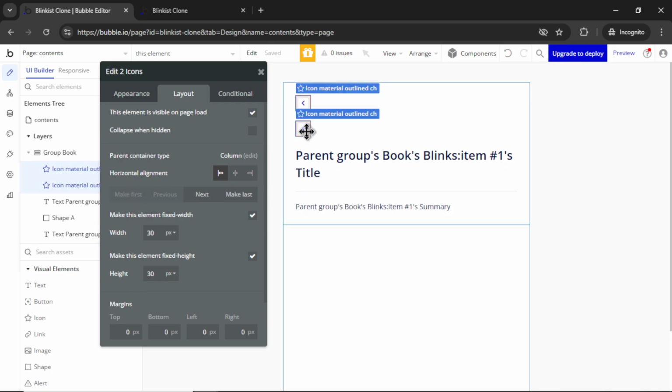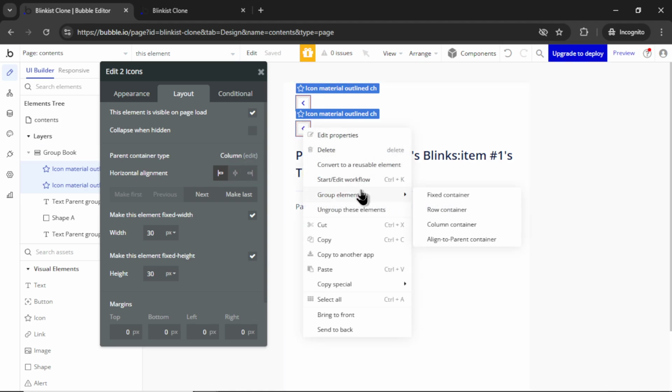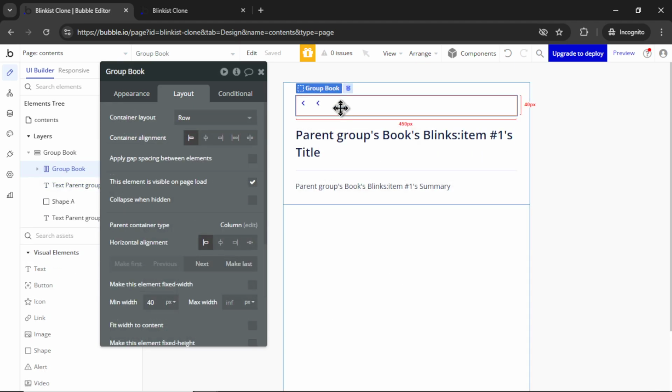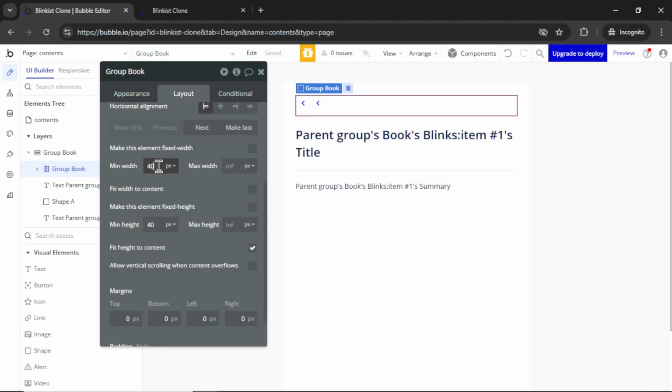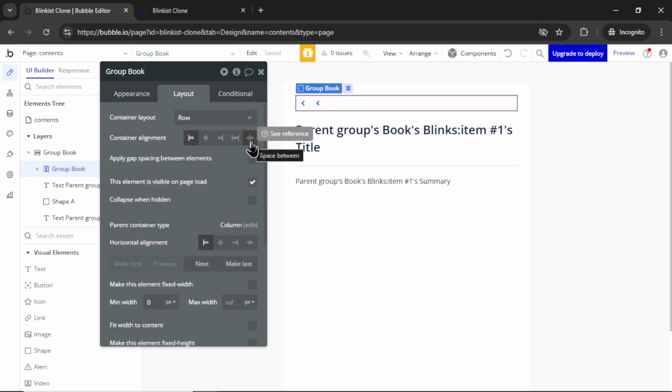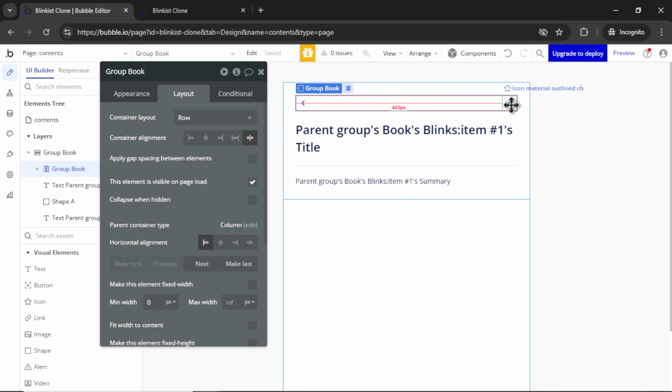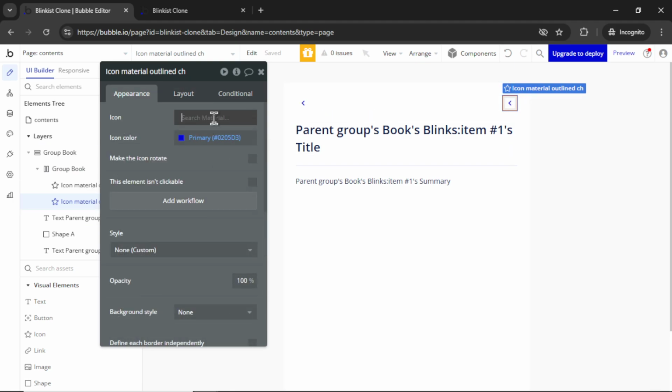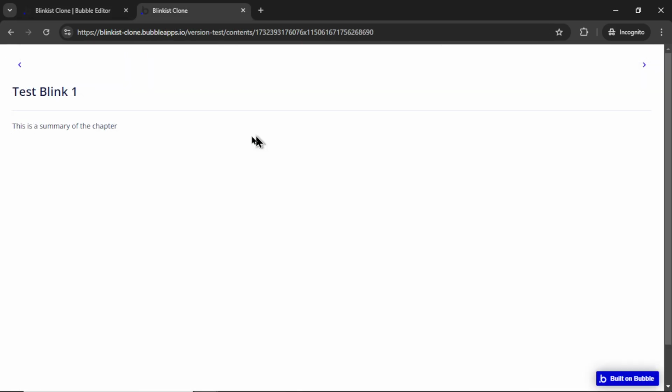I'm going to hold shift, grab both of these icons, right click, group elements in a row container. That puts it from left to right. Let's change the min width and min height. And then we're going to click this container alignment to stretch both icons right across from each other. Instead of left, this one is going to be right. And there we go. We have a left and right arrow so that we can change between the blinks.